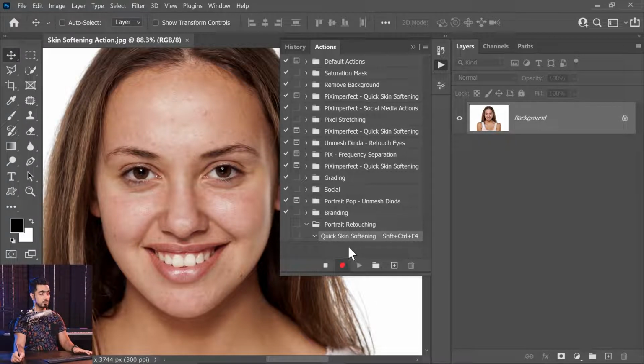Now, once it's recording, the first thing we're going to do is we're going to create a stamp visible layer at the top, because it's not necessary that whenever you're applying quick skin softening that you just have one layer. Maybe you have applied a lot of things, and in the end you want to apply this quick skin softening. We want this action to be as universal as possible. So here's what we would do.